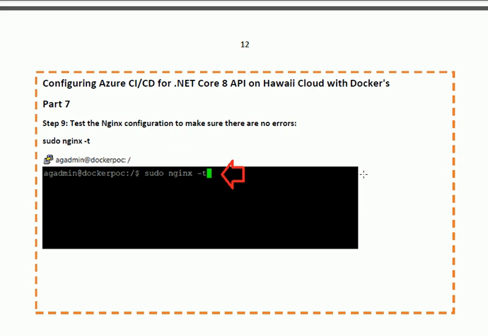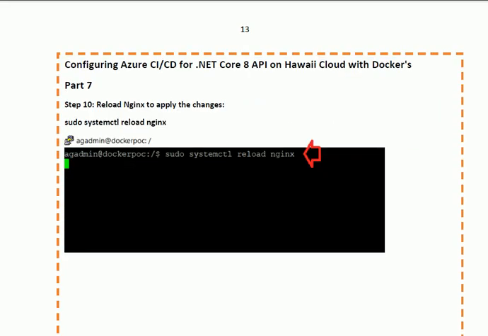In the next slide, we shall make sure that all the configuration in our nginx file is good. We shall apply the command sudo nginx -t. When you apply this command, we shall come to know that there is no error in the configuration file. After this, as we have made changes in the configuration file on the nginx, we shall apply the command sudo systemctl reload nginx. This command will make sure that all the changes are up in the nginx server.